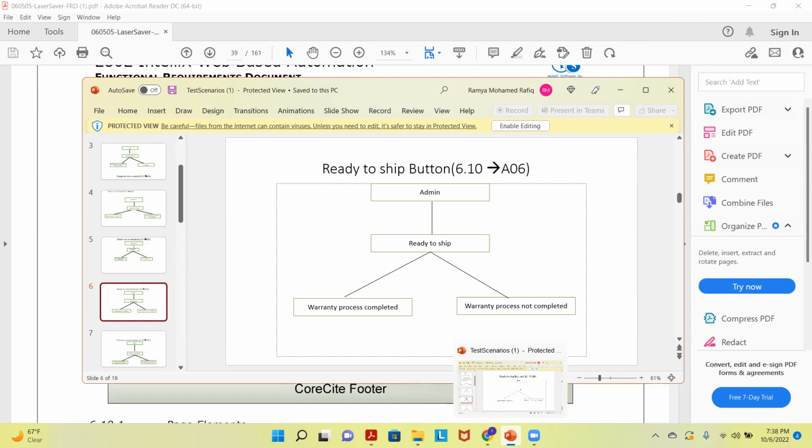Warranty process complete means we can ship the cartridge and the page will clear and go to the warranty lookup field. If the warranty process is not complete, we cannot ship the cartridge. Okay, and how do you know whether you can ship it or not?